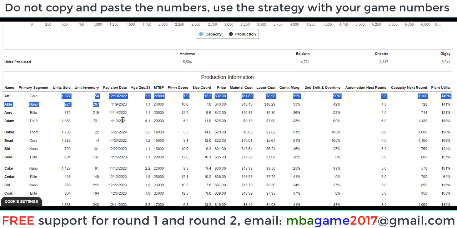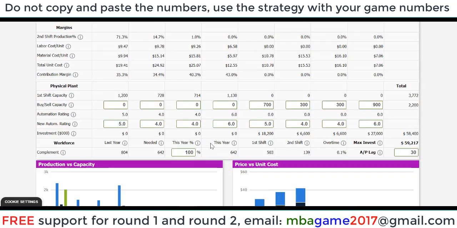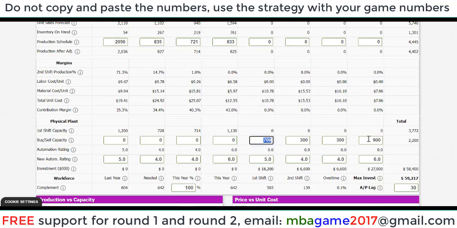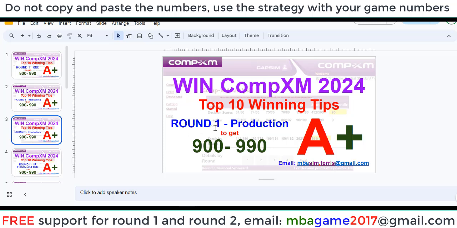You need to check this part of the report to see the order of your products. Trip is the cheapest one, and then core, and then nano, and then elite. But this order may change from round to round, from game to game. So you need to check that to make sure of the target of each of your products. And now we need to buy more capacities here and increase automation here, and check the total budget we have here. So that's the overview of the decisions for the production in round one.